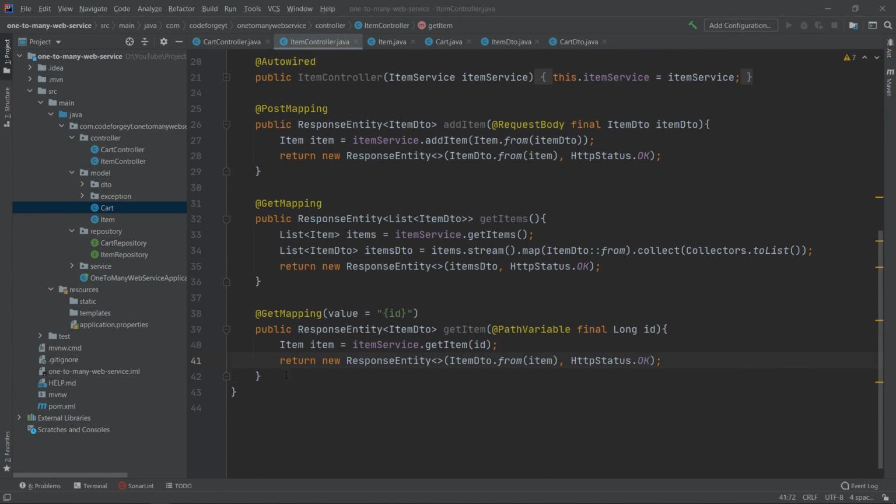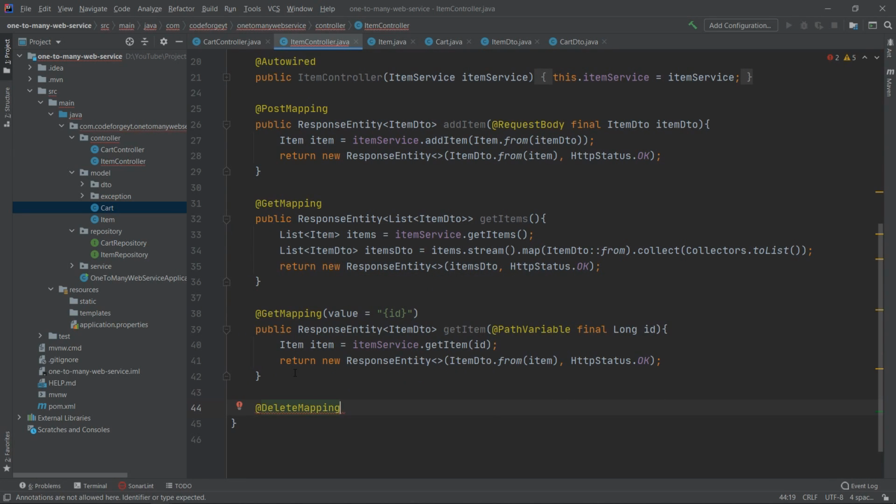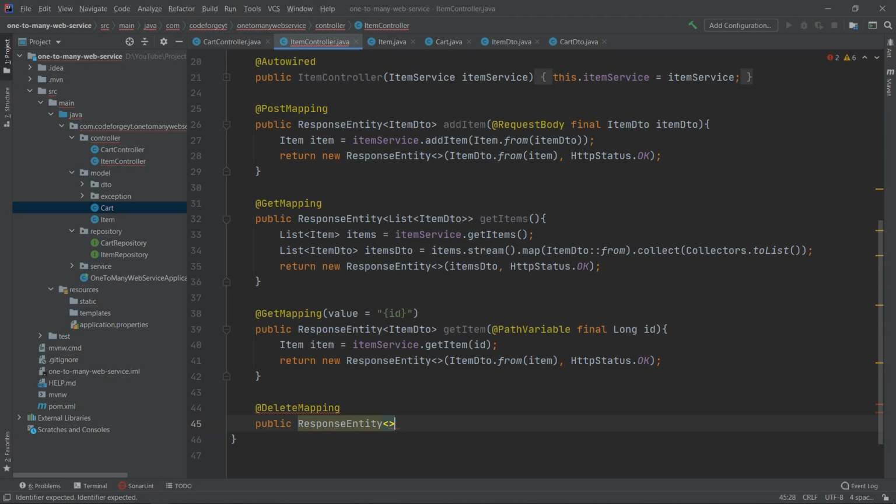Next on our list is the delete endpoint, and we'll use the delete mapping annotation to do it. Now we'll create a method which will be public, and we'll be returning response entity, and it will be the item DTO. The method itself will be called delete item, and it will accept a path variable like in the case of get item, so we'll copy it and paste it over here. Of course we have to specify the value, so again we'll set it to ID.